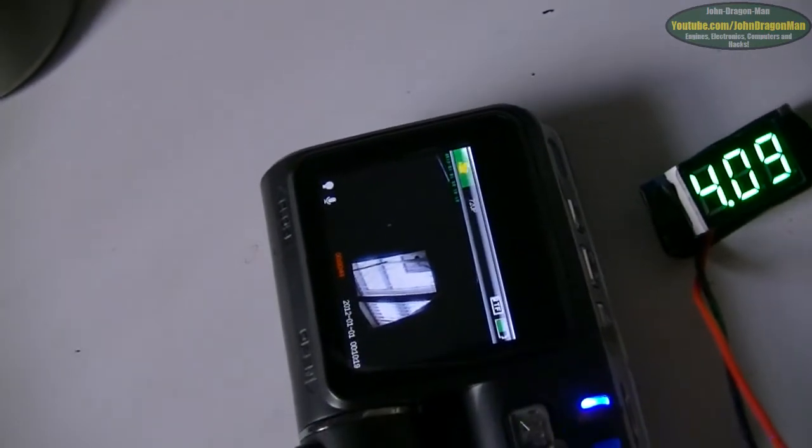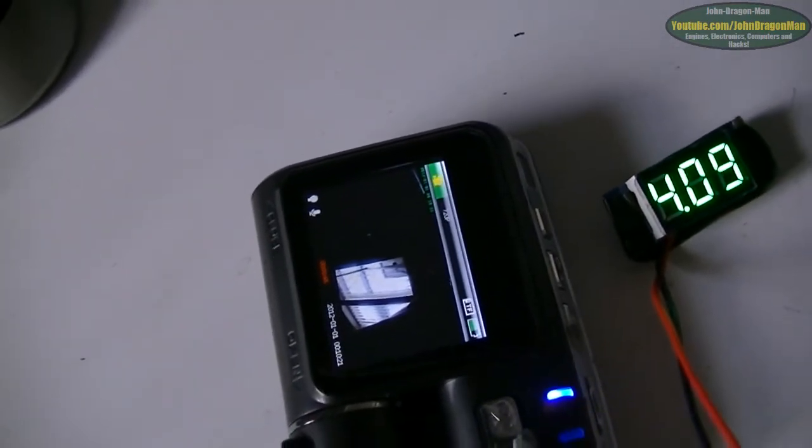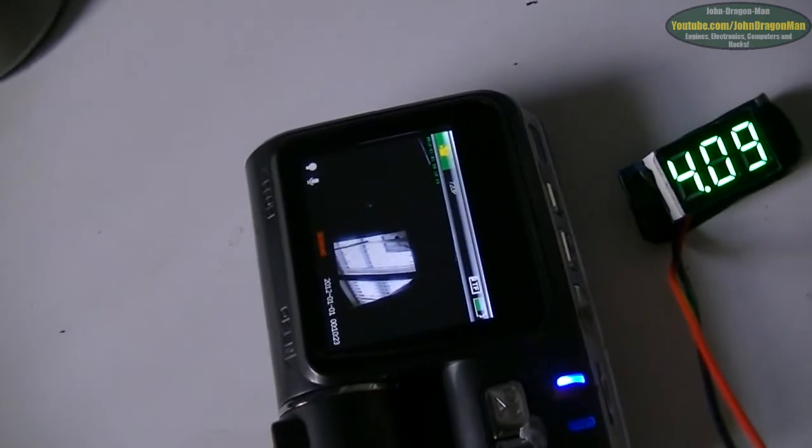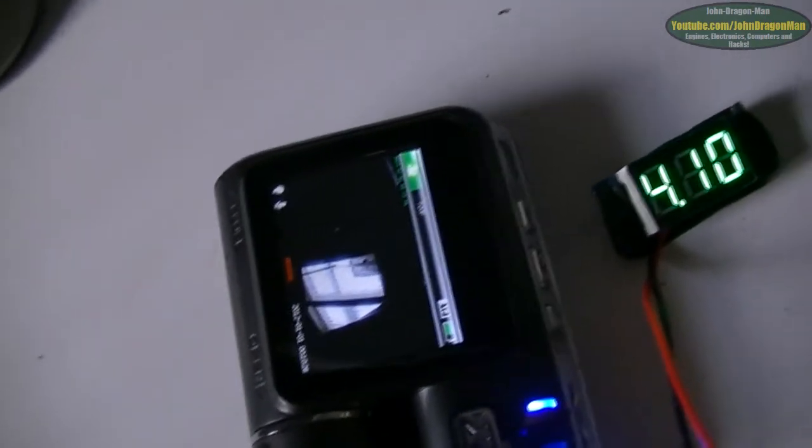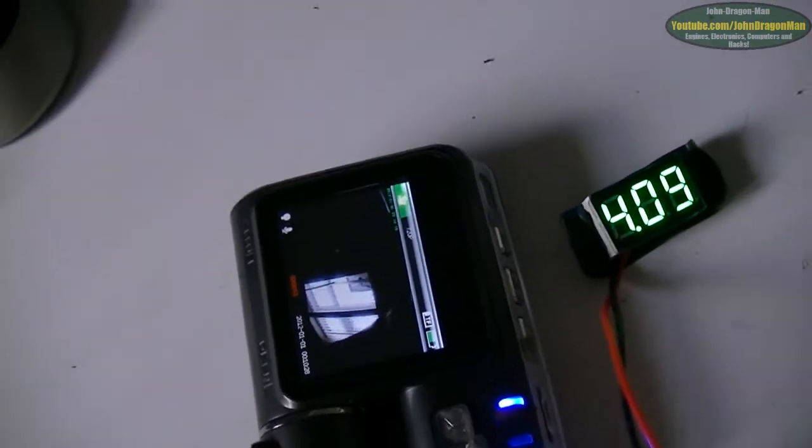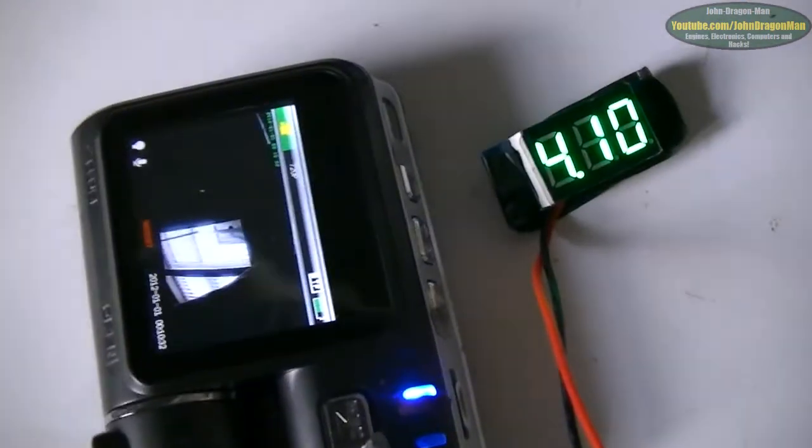It used to draw that much electricity, it used to constantly think the battery was flat, which was a right pain in the backside. But I've just gone through this just to show you the differences between the two, the voltages and what the display actually says.